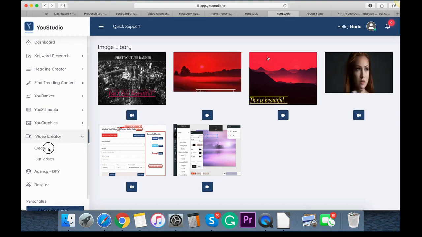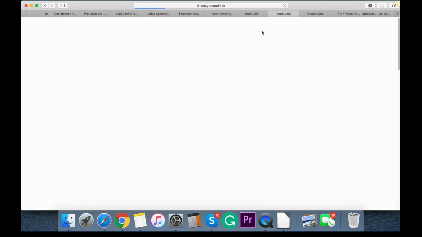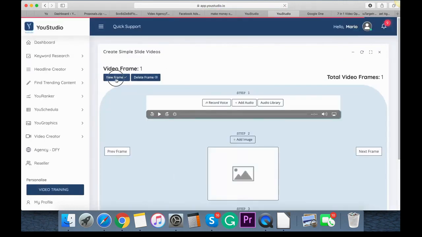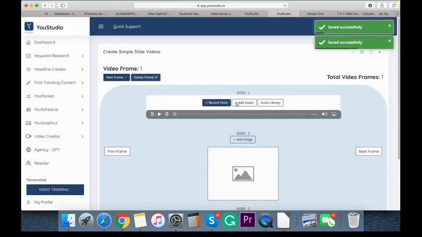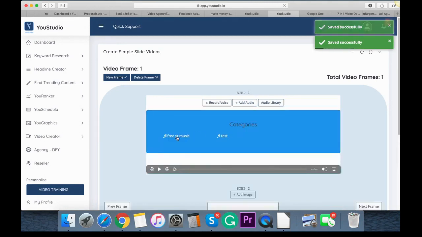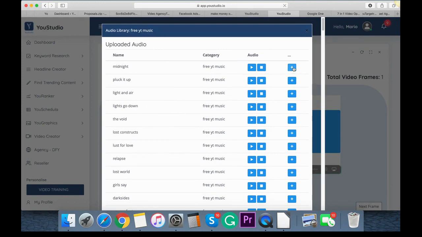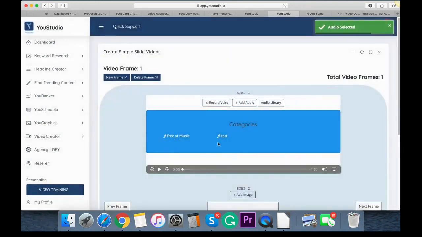Okay, so let's say I want to create a video. I'll go under the video creator, and then I will open. Once the video creator opens, I can see all of that. You see the video frames. You can create, add new frame. Okay, let me delete the new one I've just added. Let's say I just want to start from scratch. You can record your voice, you can add audio, you can select from the audio library. Let's say I want to pick the midnight sound, so I will select that.